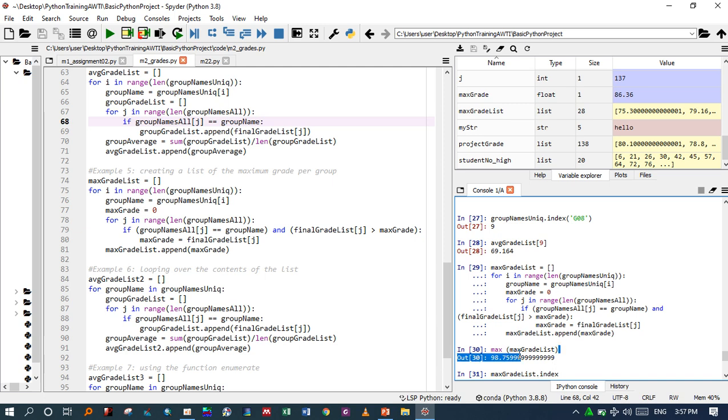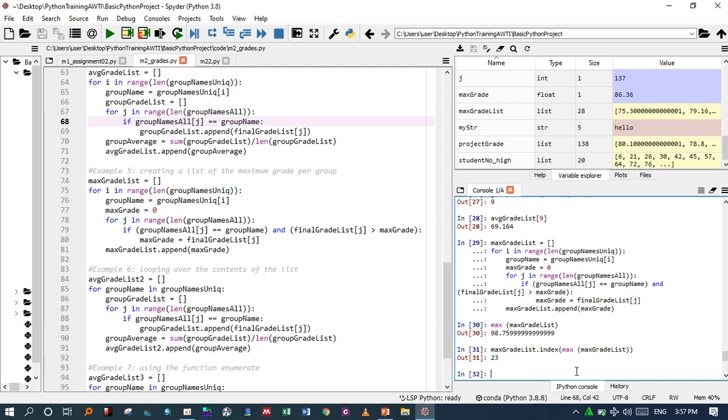Okay, quick check. Max grade list 23. Yes. Okay, so group names unique 23 is apparently high. So in group 21 was the student with the highest score. Group 21 was the highest, max grade is 98.